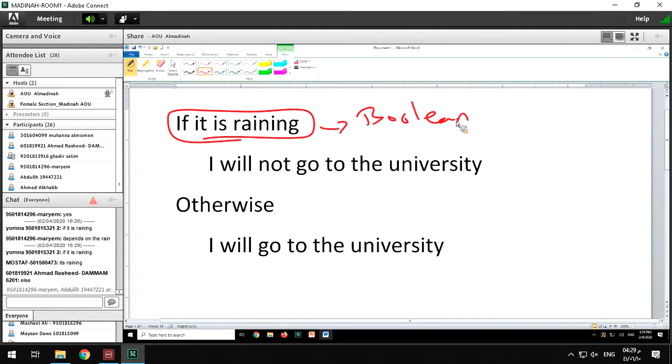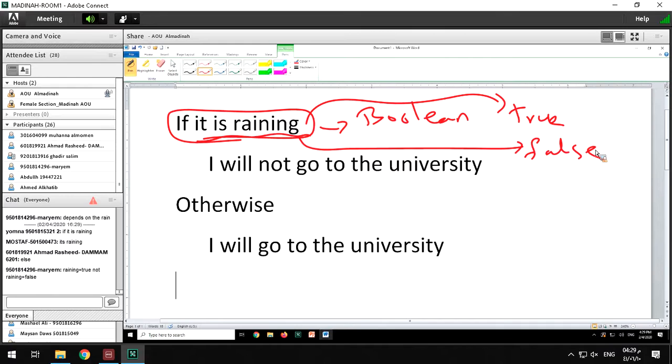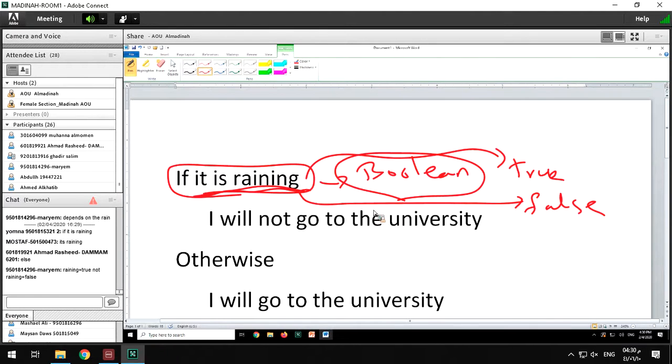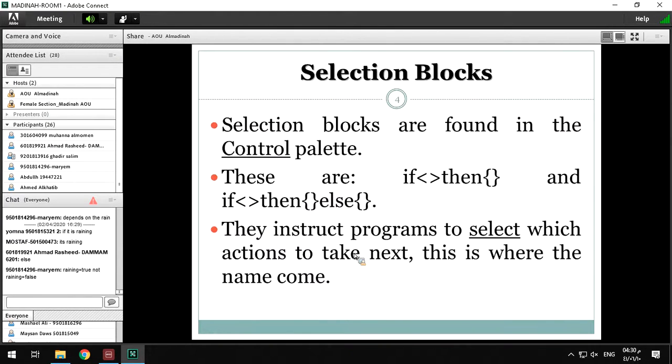This is a Boolean block because this statement returns either true or false. If it is raining, it is true. If it is not raining, it is false. So we can consider this block as a Boolean block or a Boolean statement. It reports either true or false.